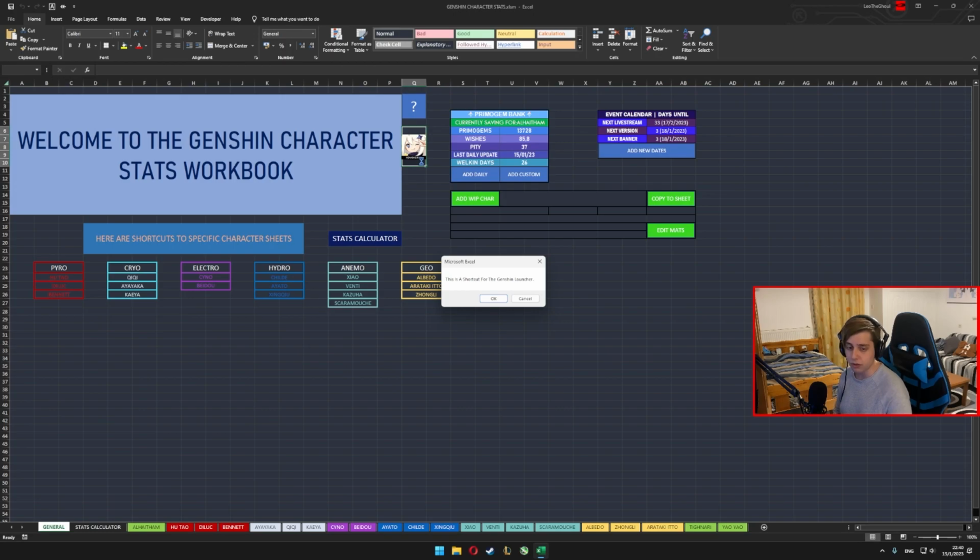When you receive this workbook, because this is built on my directories in my PC, you most likely will get a message which will tell you to set up the directory for the launcher. So if you want to launch Genshin through this, you can launch Genshin through this.